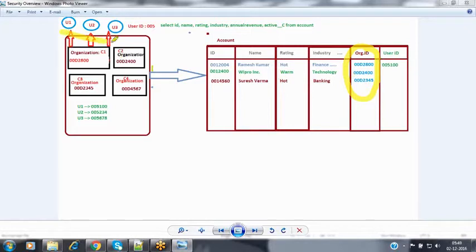Now, inside that organization, if you have multiple users, then in order to indicate which user has created this record, it is storing that user ID also. So with each and every record, it will maintain the organization ID as well as the user ID, in order to indicate which user has created the record, what is the ID of that user, and from which organization he is associated.